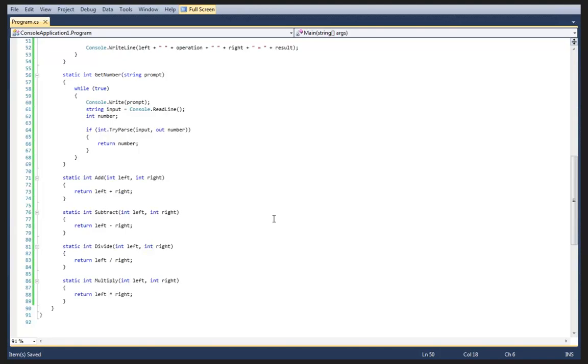Someone says, I get an error on this line, case plus result equals add. Is your add method returning an integer? Because if your add method is not returning an integer, that code won't compile. So make sure that you refactor your add, subtract, divide, and multiply methods to return an integer rather than simply presenting it to the screen.